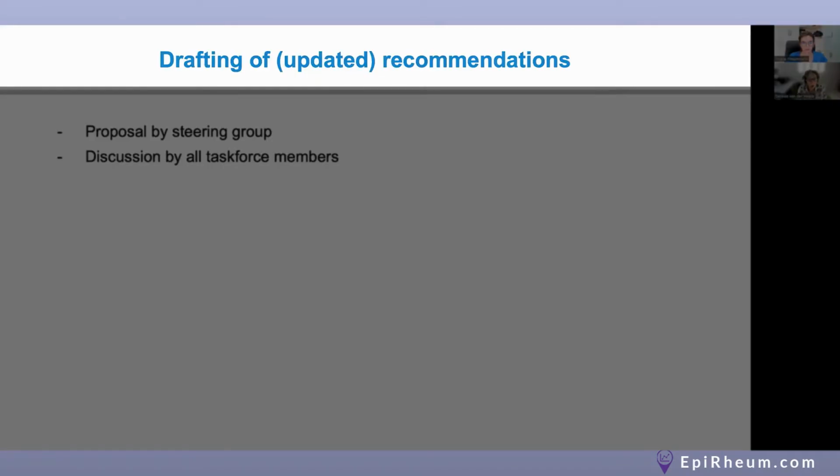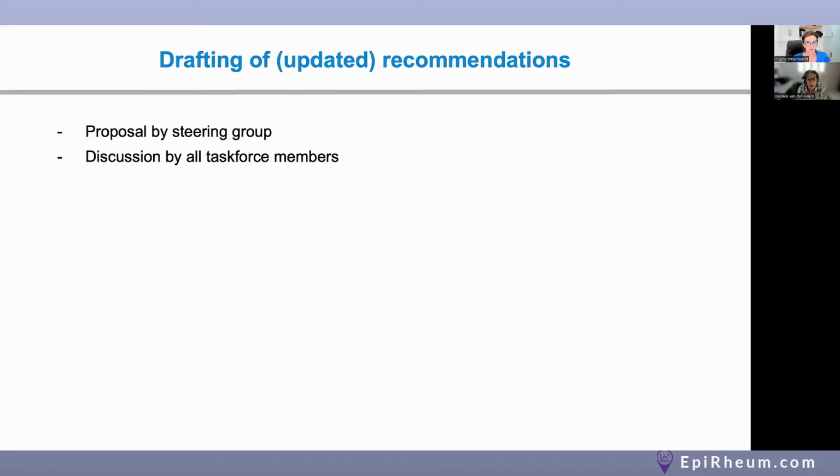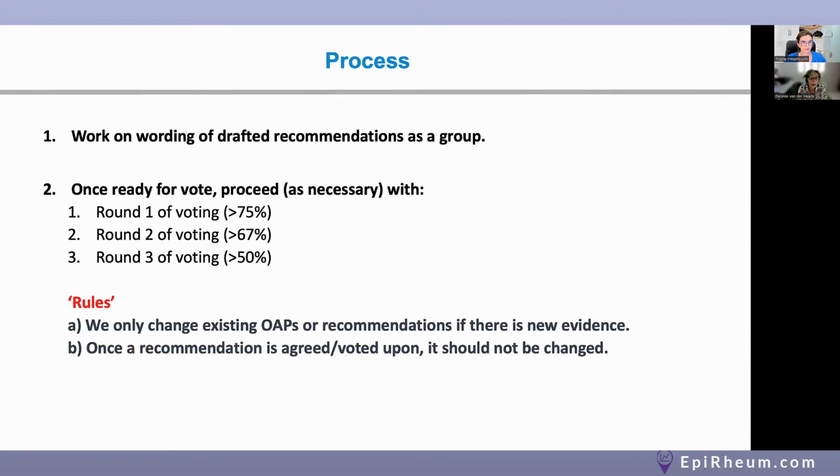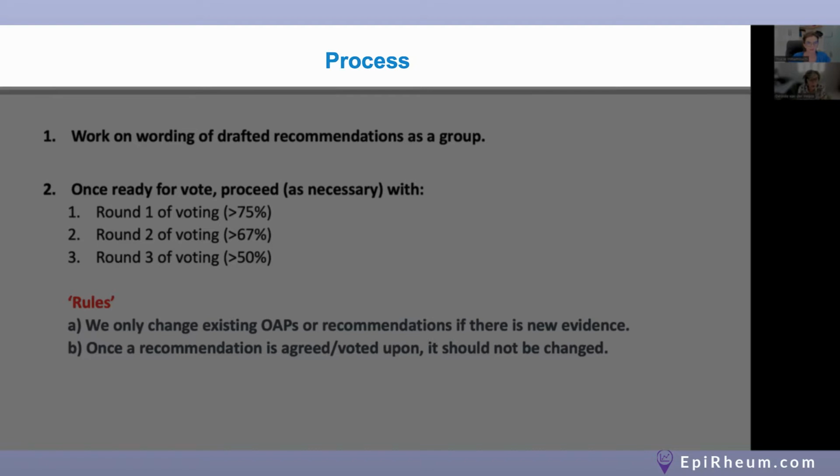After we show all the data from the SLRs, there's a discussion within the task force. They can ask for clarification, and then we draft the updated recommendations. Usually there's a proposal of a draft recommendation done by the steering group. Then this is discussed by all the task force members. And then we start discussing wordsmithing. Should it be different, a few words extra here, or is the meaning okay but we should word it differently, or do we not agree with the meaning? And then this is working on the wording.